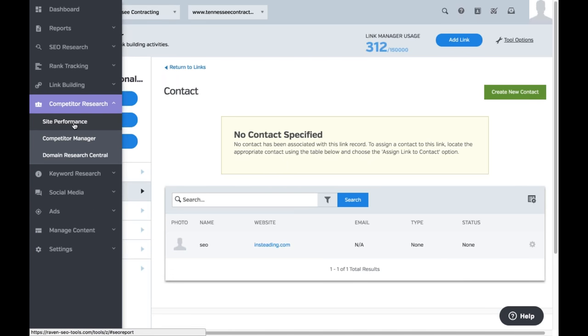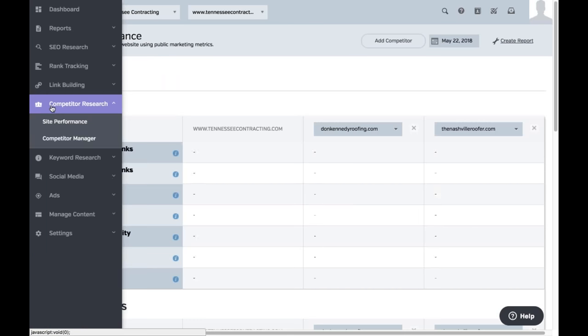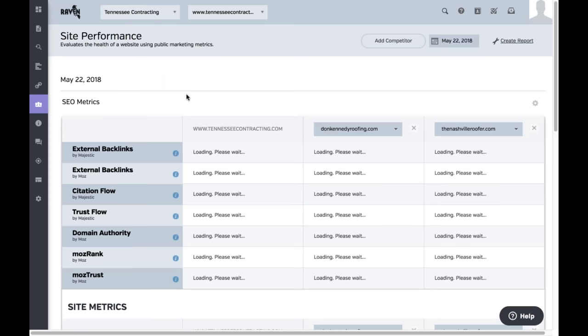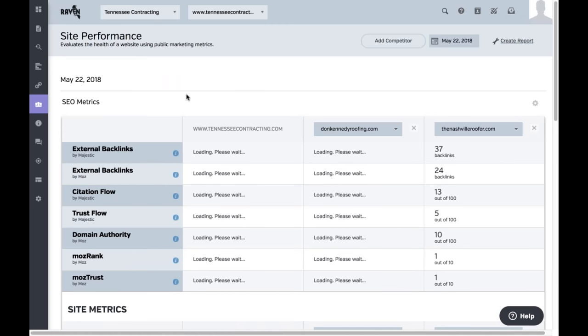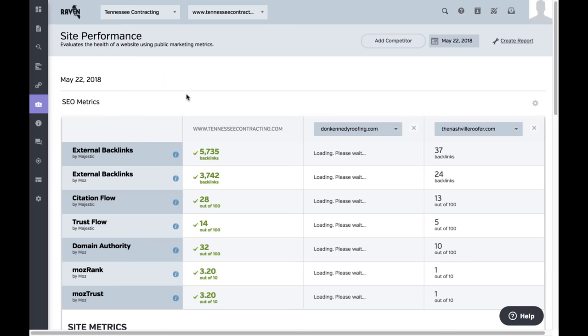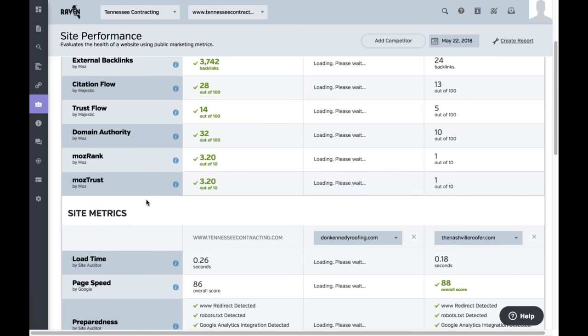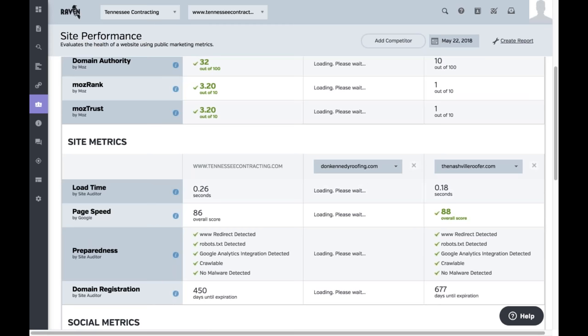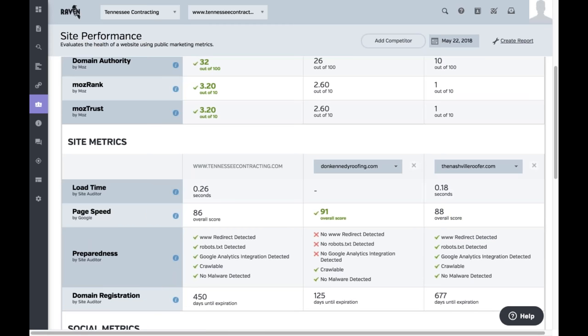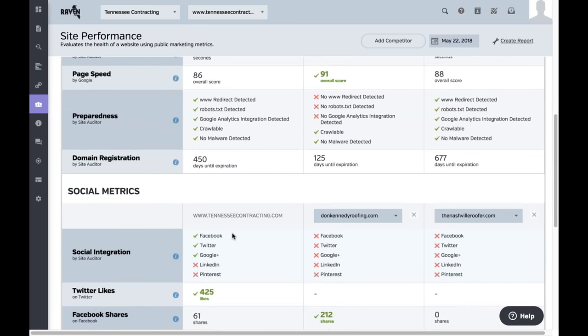Next, we've got our competitor research tool. We actually have a couple flavors of competitor research to go through. The first tool is called our site performance tool. And I really like this because it lines up the competitors side by side in these tables and shows you who's going to win. Side by side, we've got metrics from Majestic and Moz. So that's number of external backlinks from Majestic and Moz, citation flow, trust flow. We also borrow some site metrics from our SEO crawler, and we identify page speed, load time, whether there's a robots.txt file, whether Google Analytics is there, as well as some social metrics.